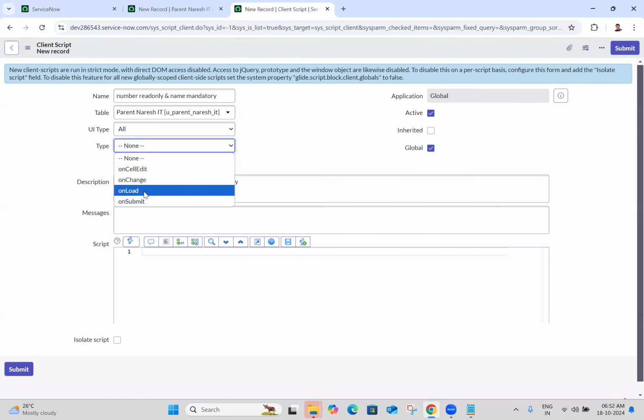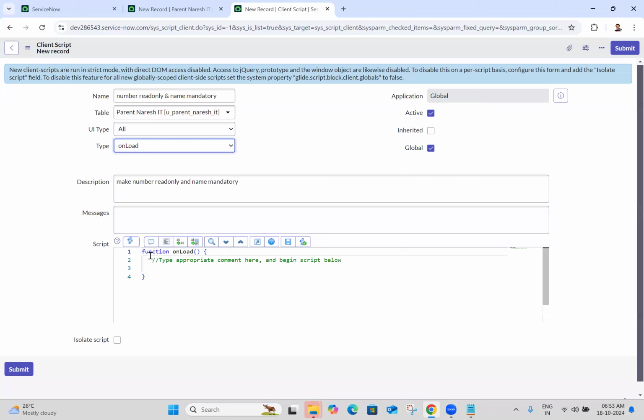I'm just applying to all type on load client script. Whenever you select a type, it will automatically load some code here. Once you submitted the client script, then if you are trying to change a type, that auto-generated code will not execute. Auto-generated code will not change here.